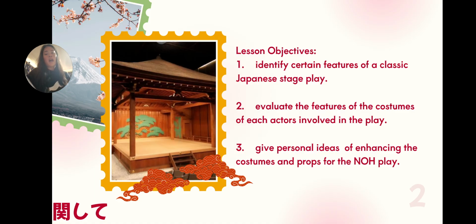The hayashi or jiutai wears a formal kimono to stay unified and supportive. So the hayashi or jiutai is supportive naman siya, so they're just using this formal kimono. And the koken is all in black so that the audience ignores them. So that's the costumes of the actors involved in the play. The third one, give personal ideas to enhance the costume and props for the Noh play. Just personal ideas nga imong gustong i-enhance ato nga costume nila.